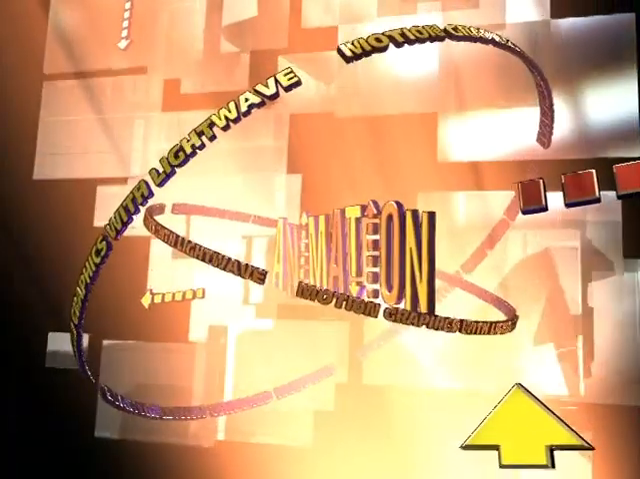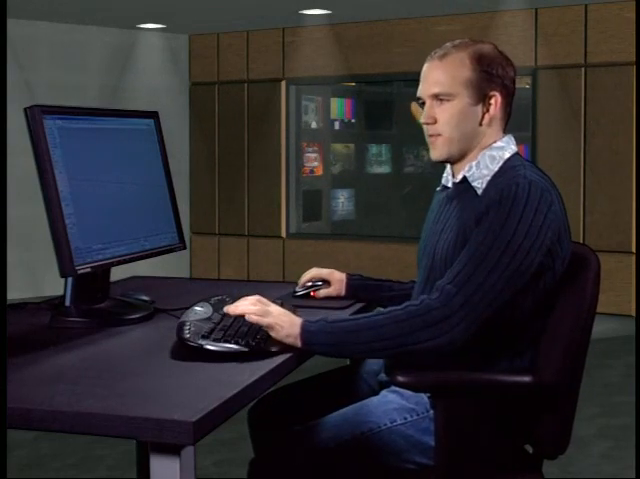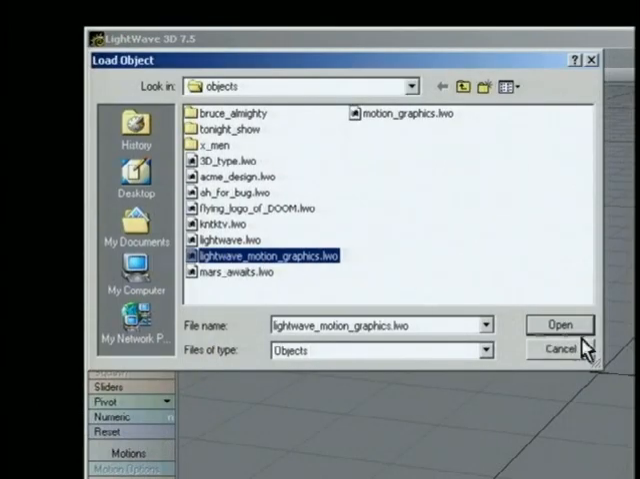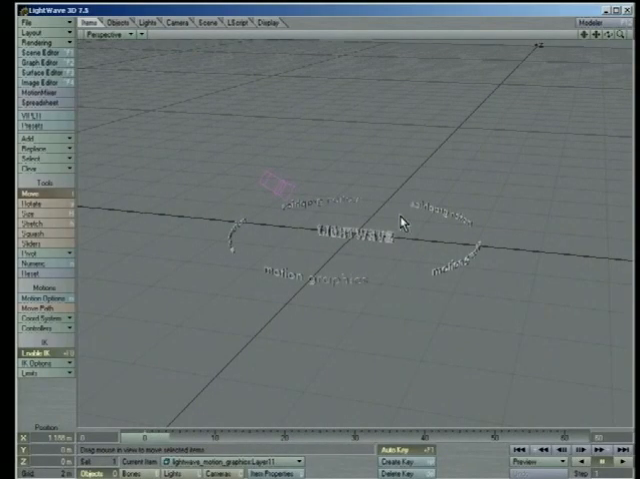So now we're going to move into layout. So here we've got layout all set up with a nice empty scene. So the first thing we need to do is load in that object that we just saved. We go to Add, Load Object, and Lightwave Motion Graphics. There we go. Brings it in all nice and neat for us.